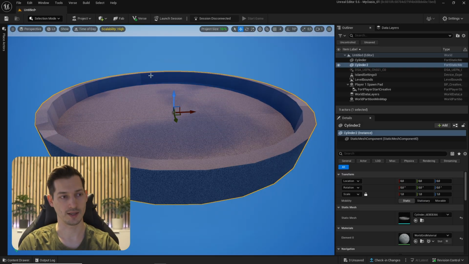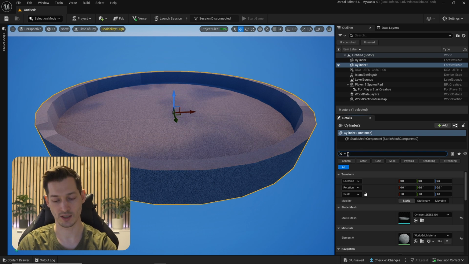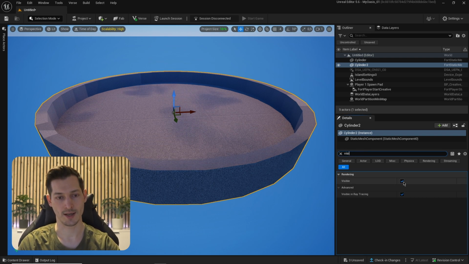I need to turn it invisible so that my players don't see it. I can do this by selecting the cylinder and in my details panel just typing in the search bar visible and unchecking the checkbox from true to false. Now the cylinder is invisible, but it will still block the player from walking off the floor.